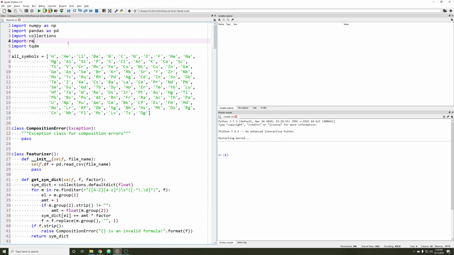These first 5 lines are just libraries and modules: NumPy for array math, pandas for reading CSVs, collections for defining a certain dictionary down here, RE for regular expressions. This will be used to sort through chemical compositions in a quick way, and then TQDM for progress bars during for loops and stuff.